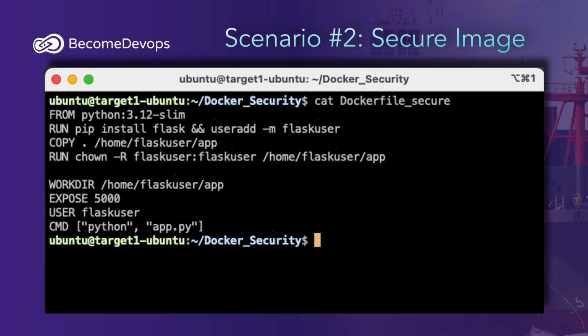For a start, apart from running pip install Flask, we're also going to run && useradd -m flaskuser. So in this line, we are creating the new user that will manage the application. Moving on, we also have a changed COPY command, because now we are not copying to the WORKDIR, but we are copying the application code to the home of our user. So this is /home/flaskuser/app.